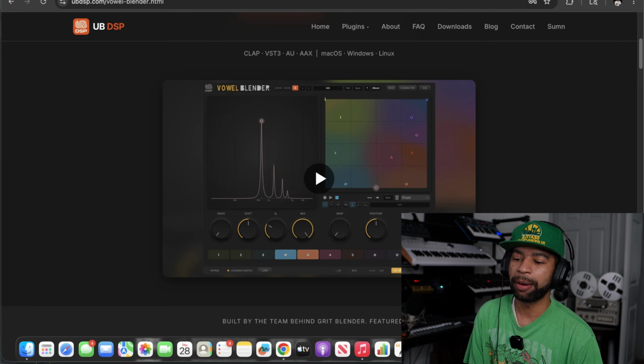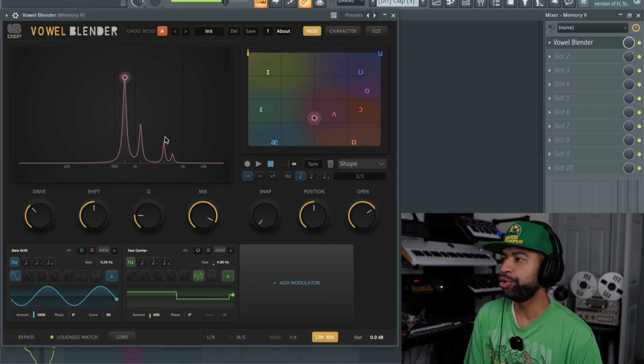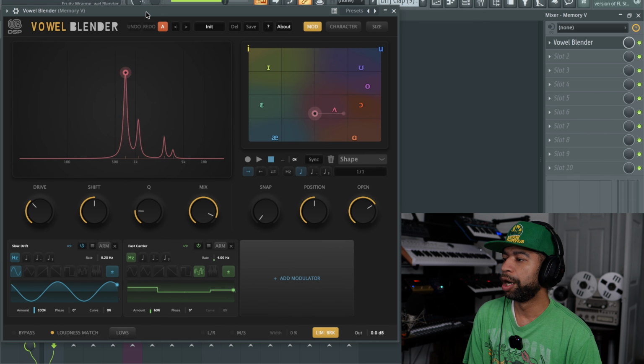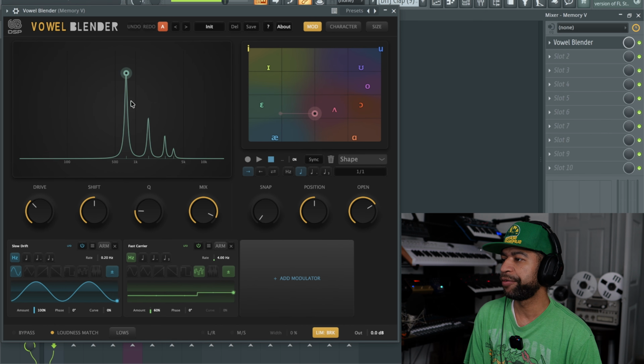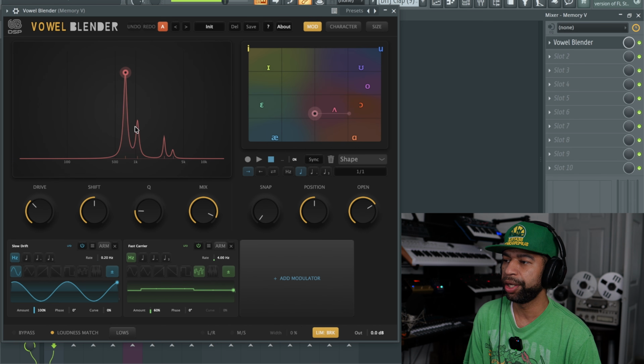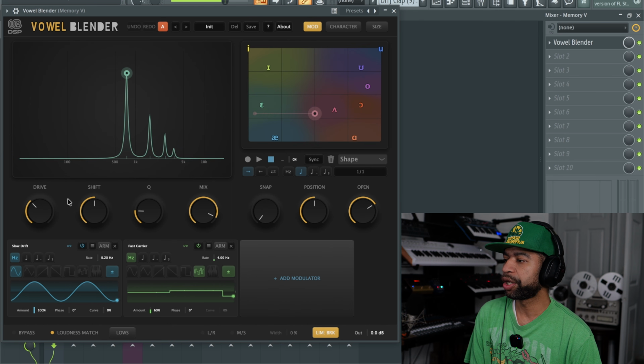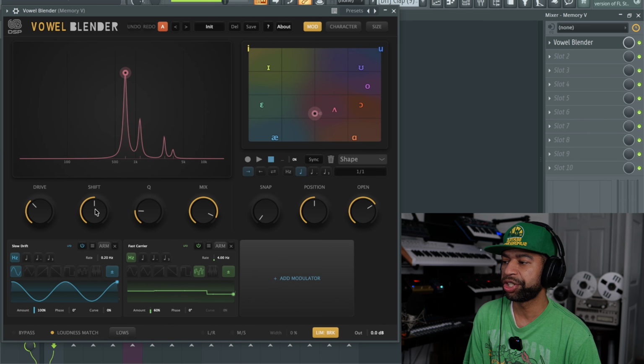So let's go ahead and hop into FL Studio, check it out. When you open up Vowel Blender, it is going to look like this. There are different sections. You have your frequencies, which you can cut in between. You can route this node to go in between different points, so it'll follow the path and change up the sound, which is pretty cool. You get control over drive, a pitch shifter, and your EQ right here, and then you can snap it into position and stuff like that.